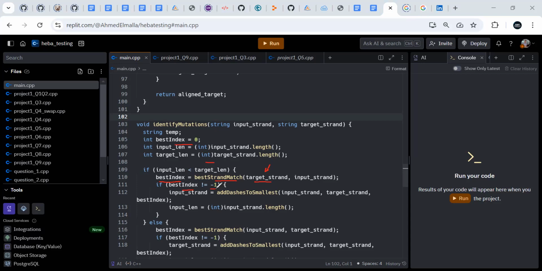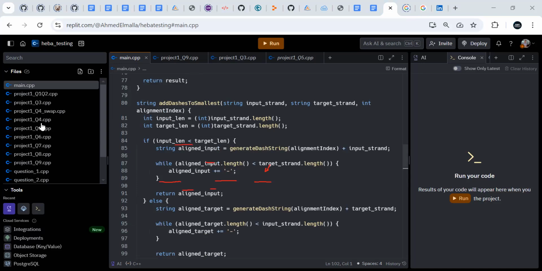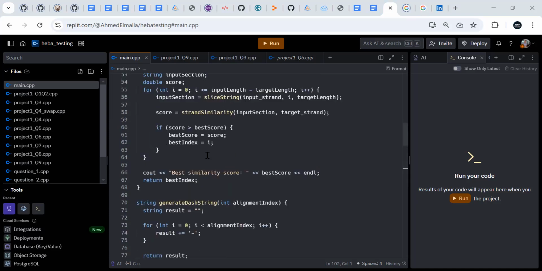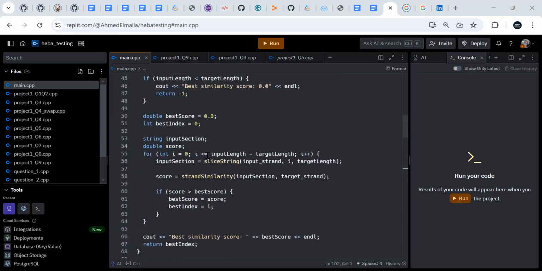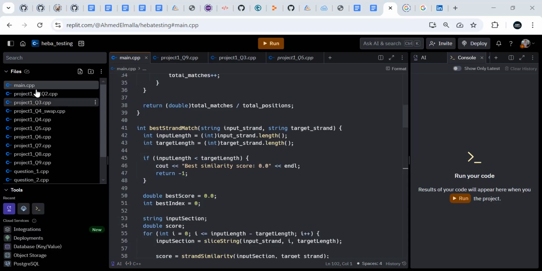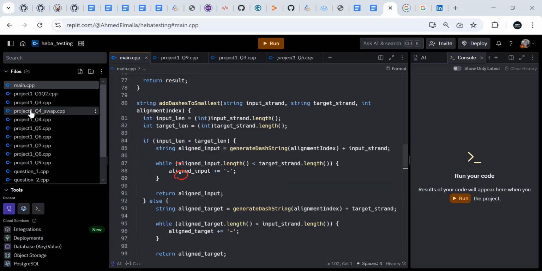So if it is not equal to -1, it means that we managed to find something. Let me check again, because I'm starting to lose focus. In which condition do we return -1? Let me check here. If we can remember, -1 is actually returned here, in best strand. We return -1 if the target length is bigger than the input, but this will never happen because we already switched the position here.